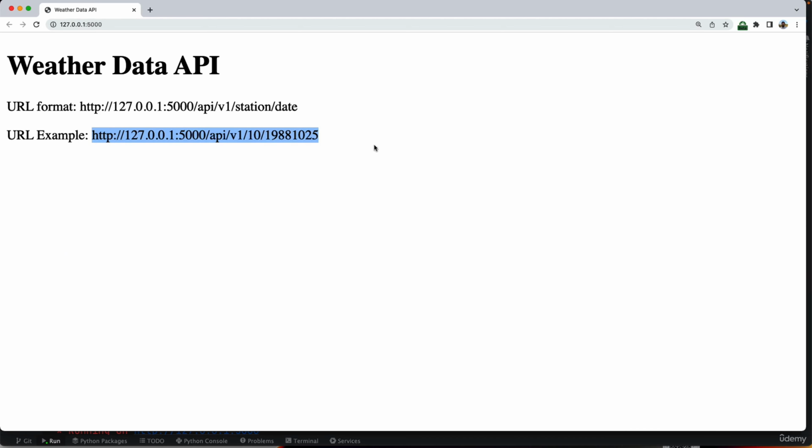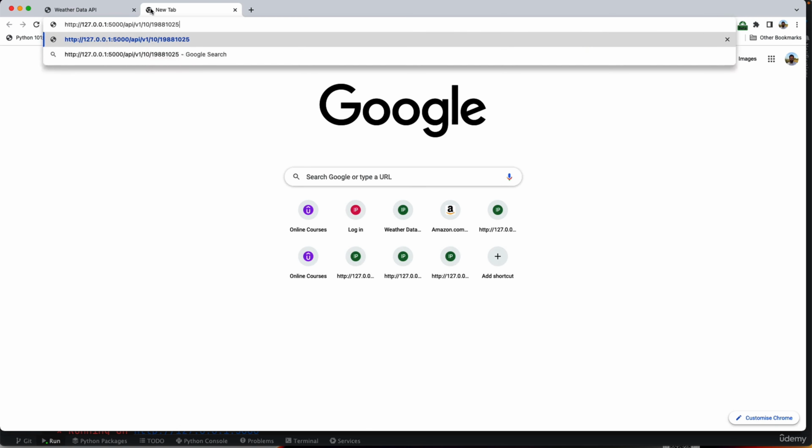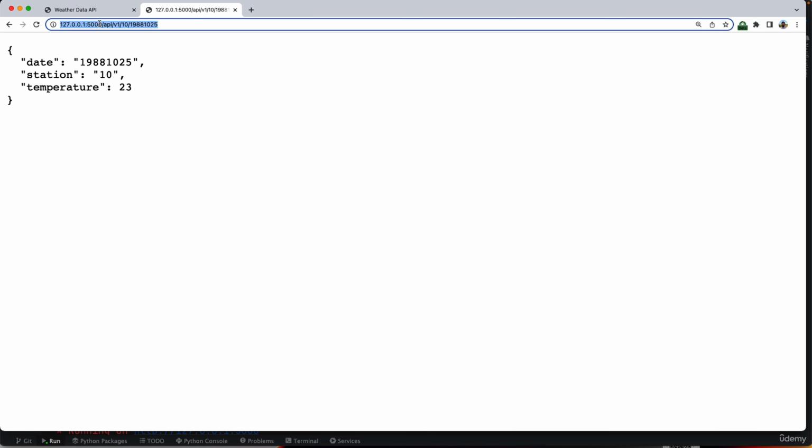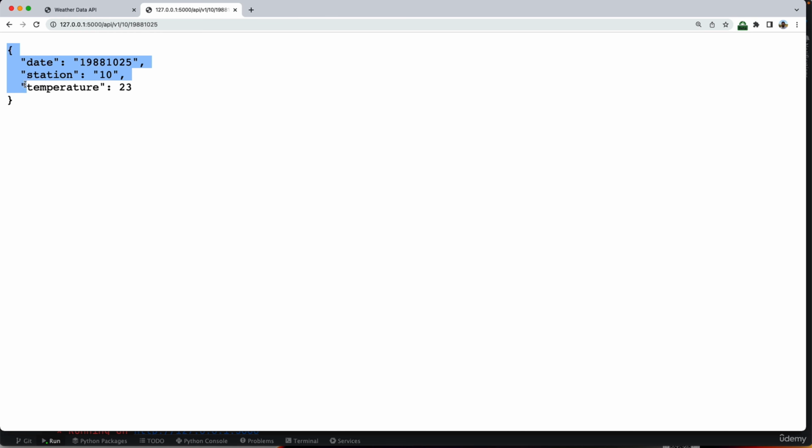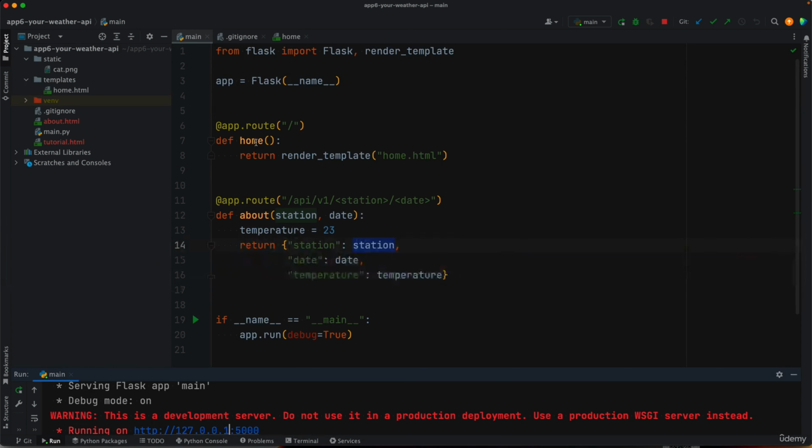Yesterday we built this API. That's the homepage of the API, and that's one API URL example. That returns a dictionary, but for now it's just some fake data. So we are returning that dictionary in this line.